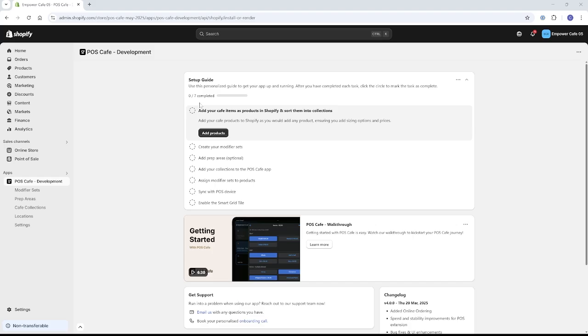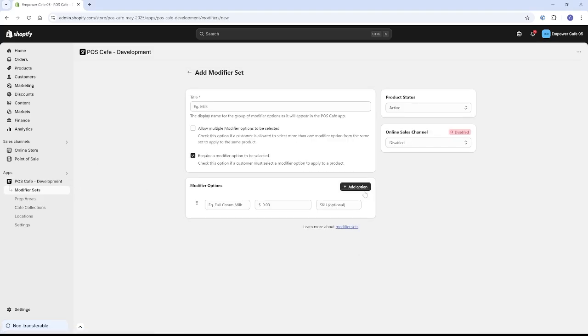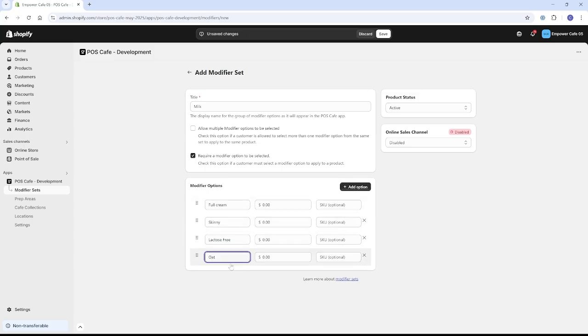To create my modifier sets in POS Cafe, I click Modifier Sets and Create Modifier Set. Firstly, I will give it a title, such as Milk, and then I can add my options, such as Full Cream. If any of my modifiers require an extra charge, I can add that here.